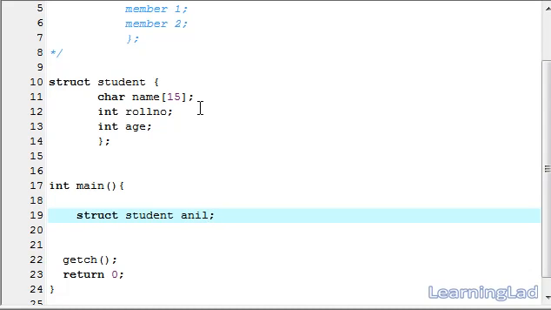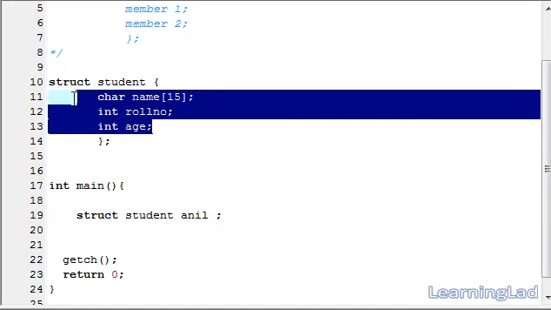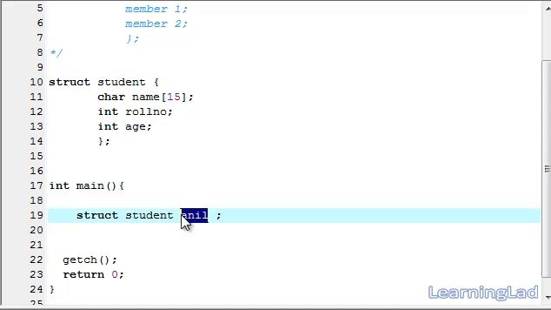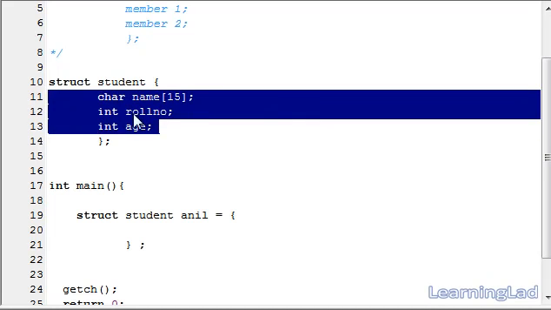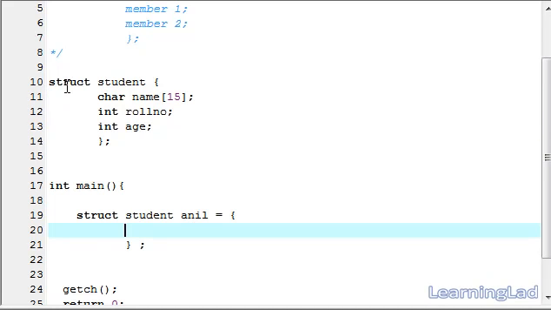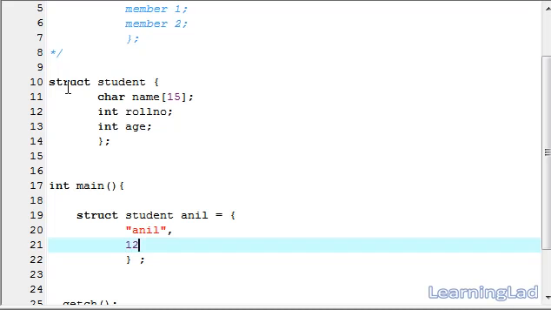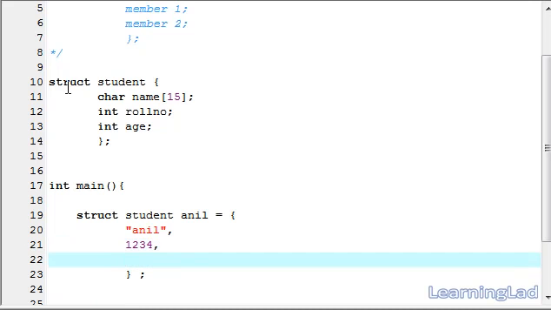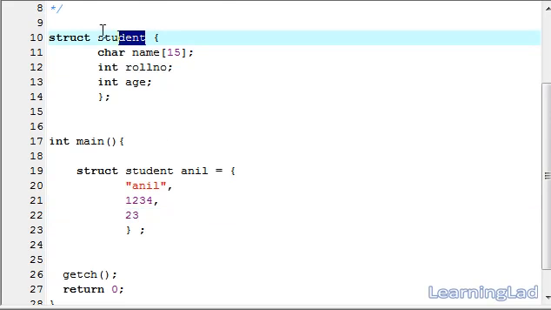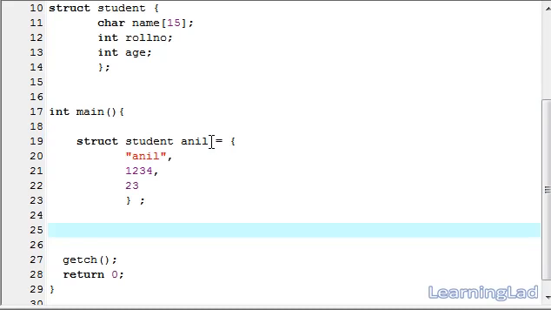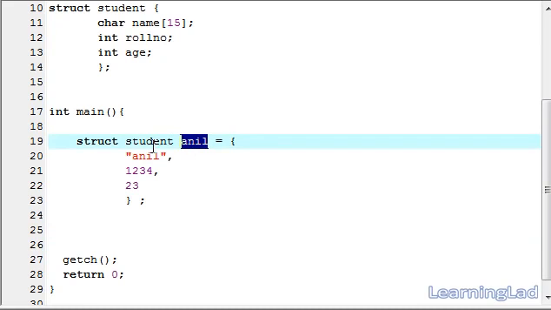Now we have to assign the values to the members of this structure, or assign the values for this variable Anil. We're gonna use the assignment operator, then curly braces, and within that we have to provide the data as they are in this structure definition. It's gonna be first name, I'm gonna give it Anil, then a comma, then we have roll number, let's say 1234, a comma, then the age, I'm gonna write 23. Now we have created a structure called student, and we also created a variable called Anil, which is of type student.